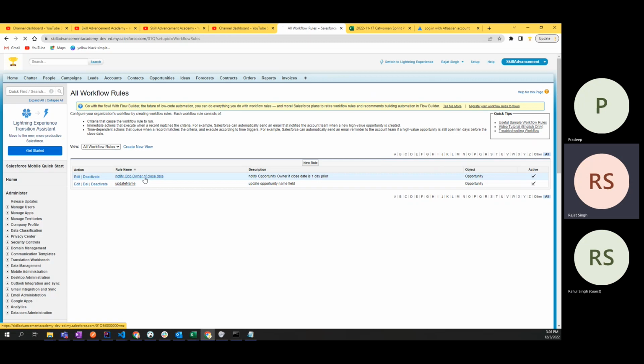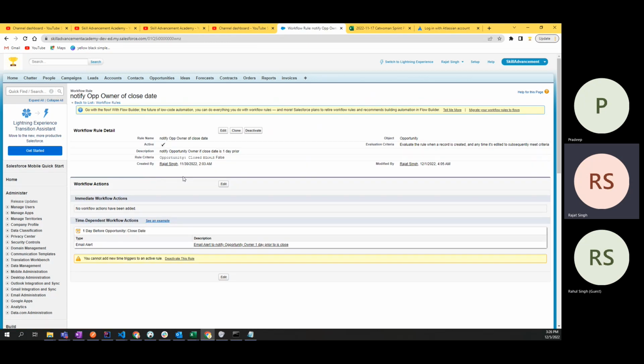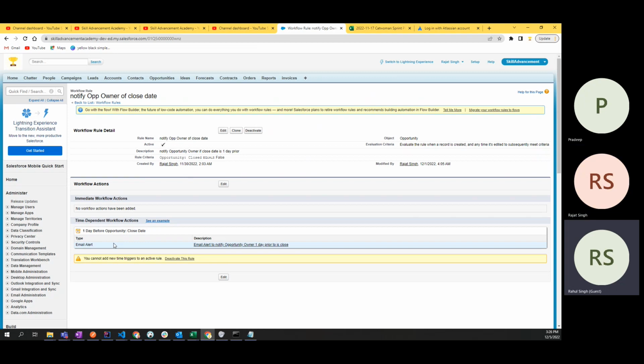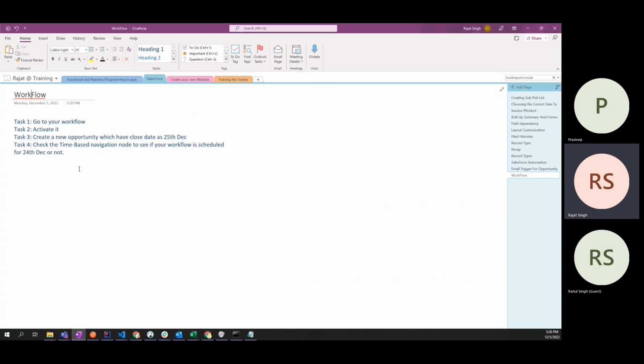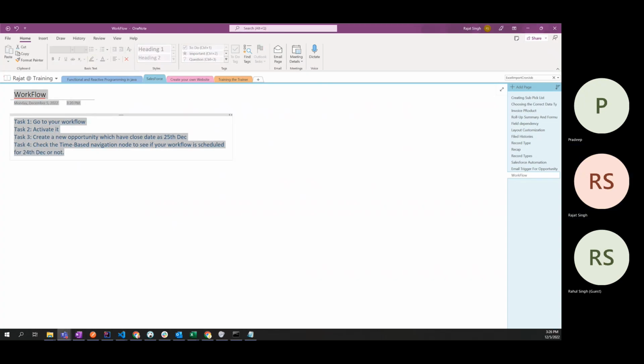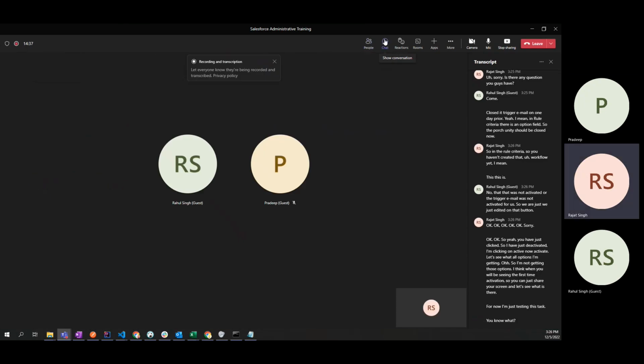In the rule criteria, so you haven't created that workflow yet. No, the trigger email was not activated, so we just edited on that button. So I have just deactivated it. I'm clicking on activate now. Let's see what all options I'm getting. Oh, I'm not getting those options. I think that's when you see it the first time on activation. So you can just share your screen and let's see what is there. For now, I'm just pasting this task in our chat.